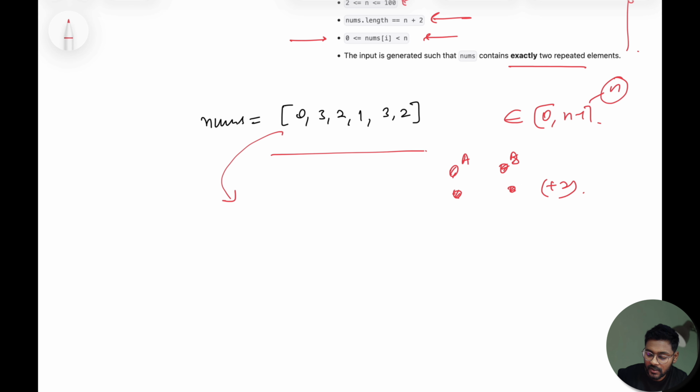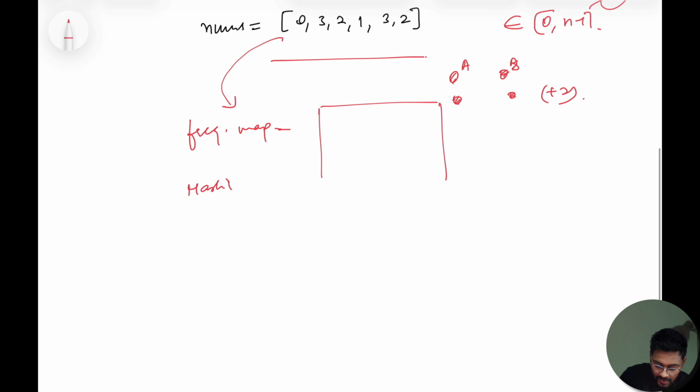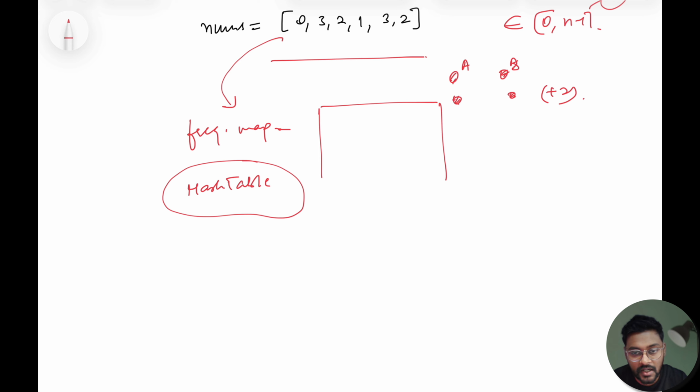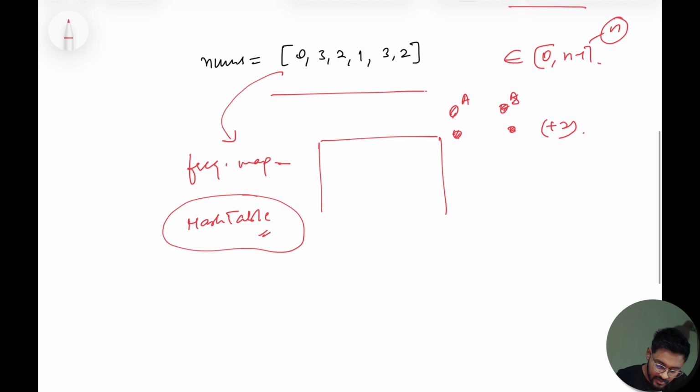The first thing that will come to everybody's mind is preparing the frequency map. And what is a frequency map? How many times any element is appearing in this array. So let's say I have taken a hash table data structure. Hash map is the implementation of the hash table data structure in Java, and corresponding to other languages we have different implementations, but the data structure behind it is the hash table.